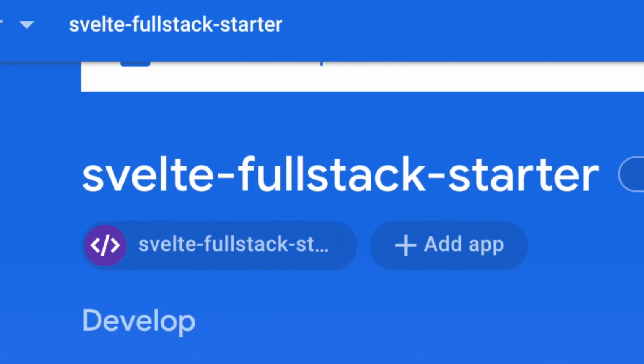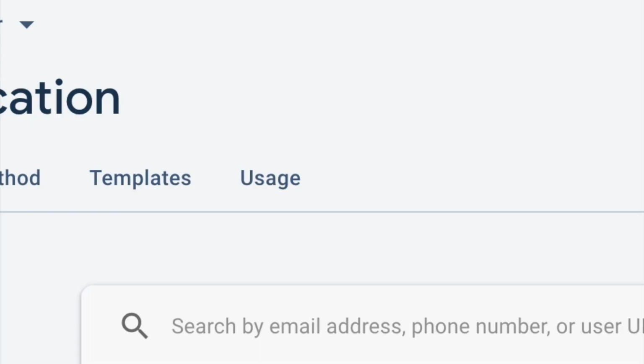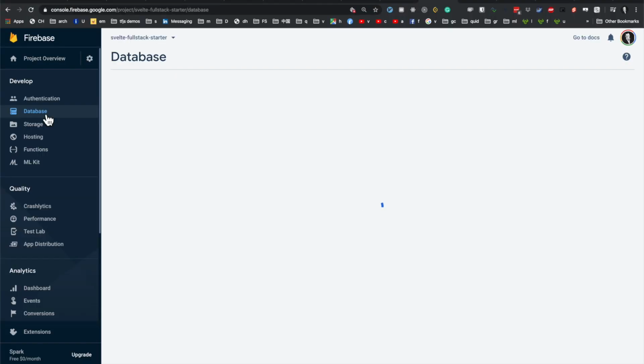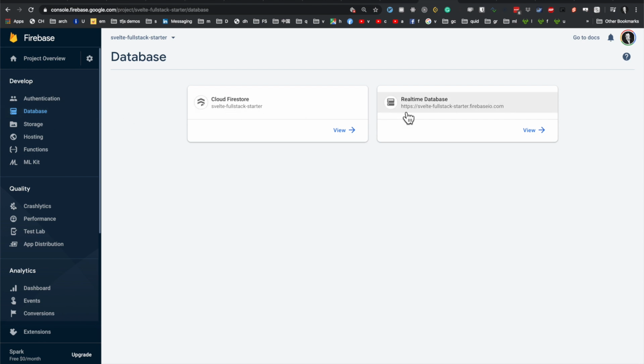So the actual users in the Firebase system themselves, they only hold certain fields like email, display name, that kind of stuff. But I wanted to add a new field called username, because I want to be able to deep link to profiles.